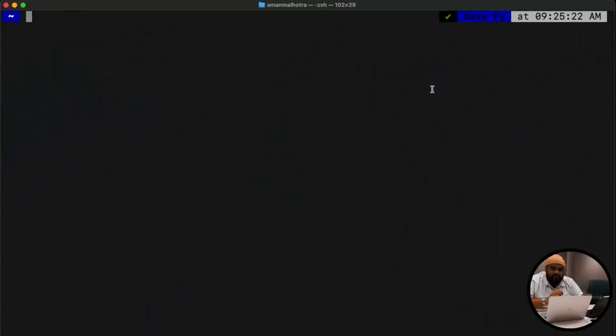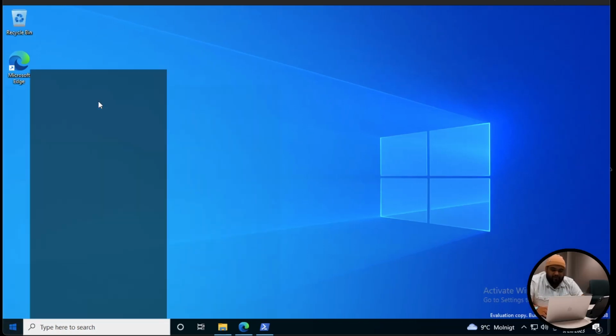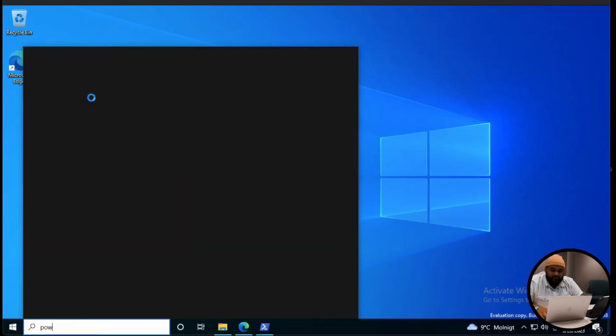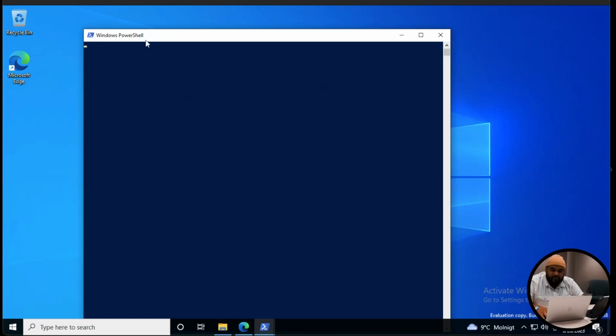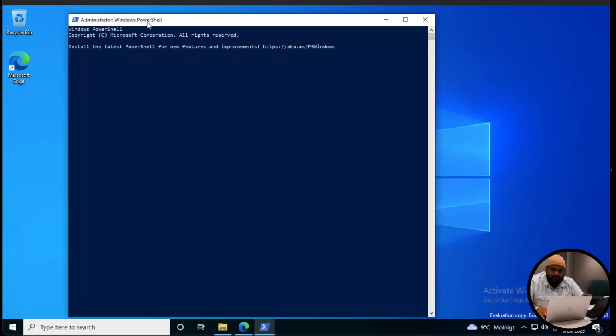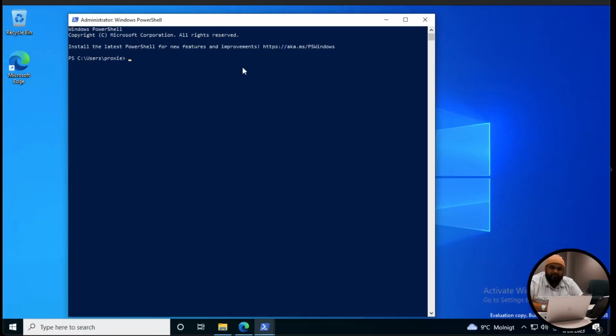All right. So I am in my Mac terminal right now. And in Windows, you have PowerShell. So you can just click on the start button and search for PowerShell. Yeah, Windows PowerShell. So I have my PowerShell over here, which is saying that everything is all good. And yes, I have my Mac and Windows OS both at the same time.